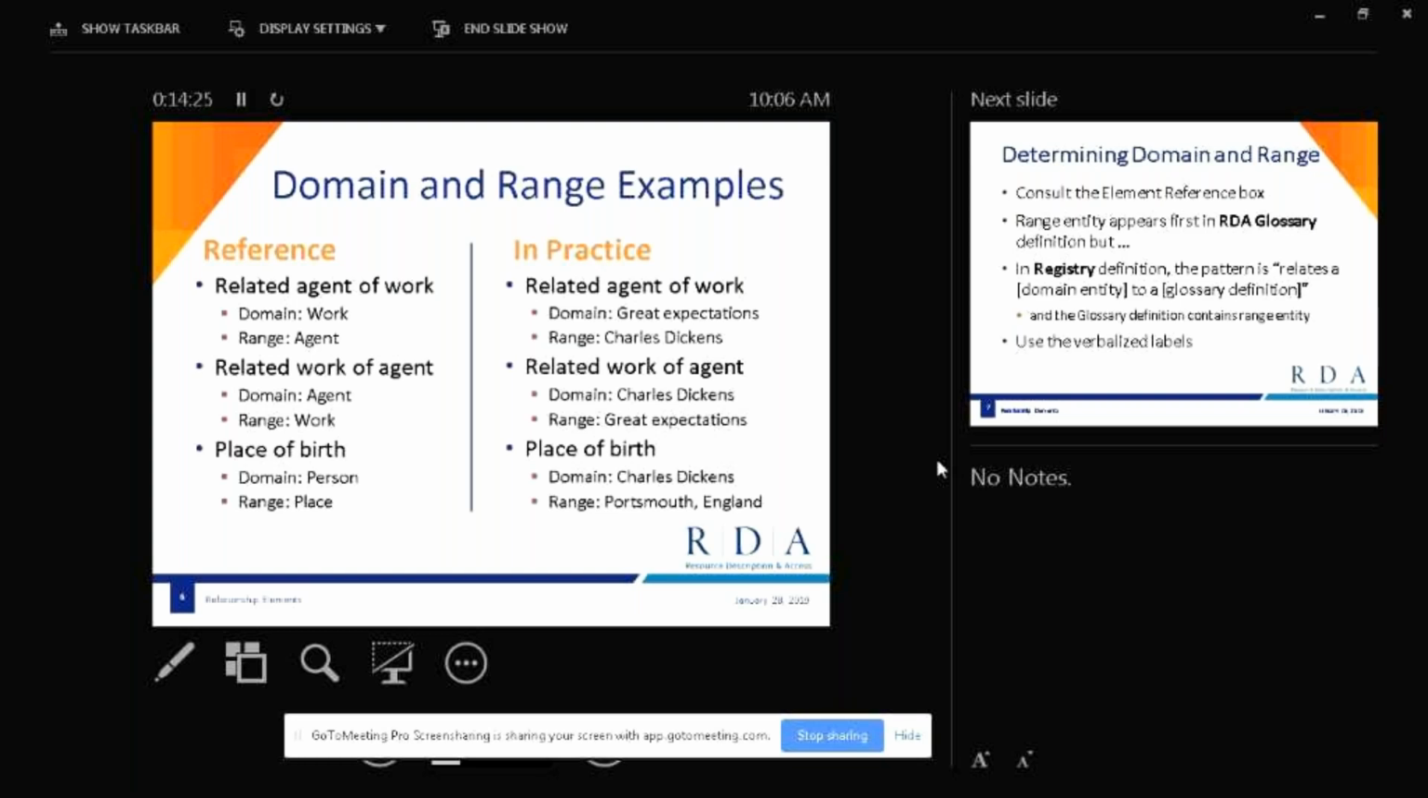So for the element related agent of work, the domain is work, the range is agent. So I end up with domain of Great Expectations, right? It's the title of the work. And then my range, Charles Dickens, it's the agent. I'm using names, titles to represent a value for that entity.